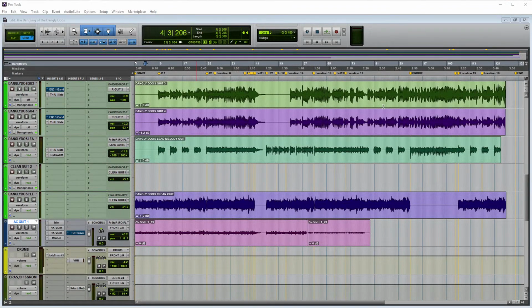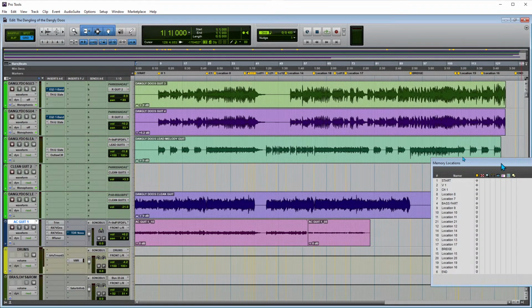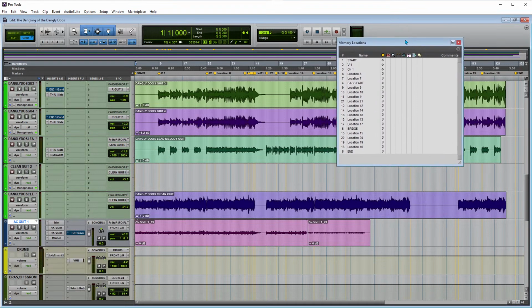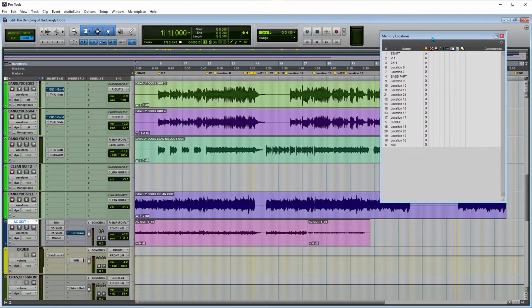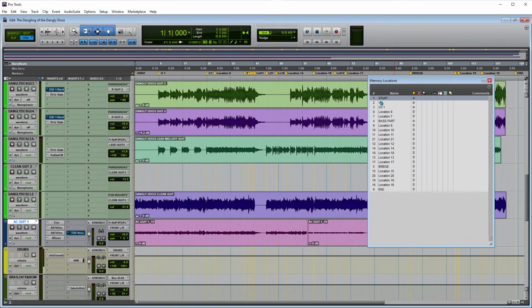Get in here, pull the edit window back up, and we're going to go to the beginning of the song. We're going to cue this up. And another thing, as far as your session, and this is nowhere near what I would normally put in here, a lot of these are left over from the initial session. Go back through the song and name your markers: verse, chorus, bridge, end. Label everything.